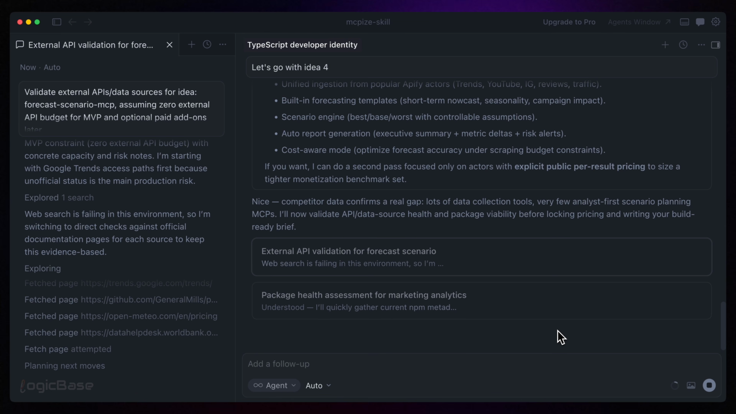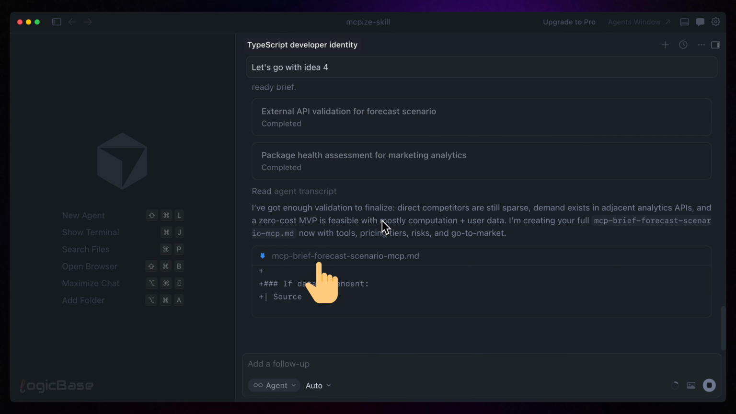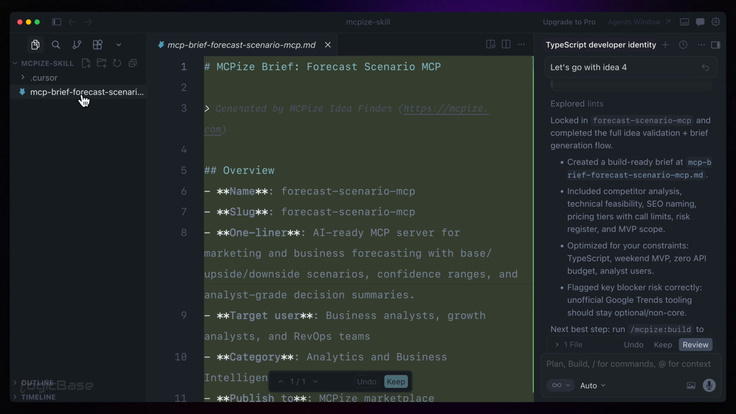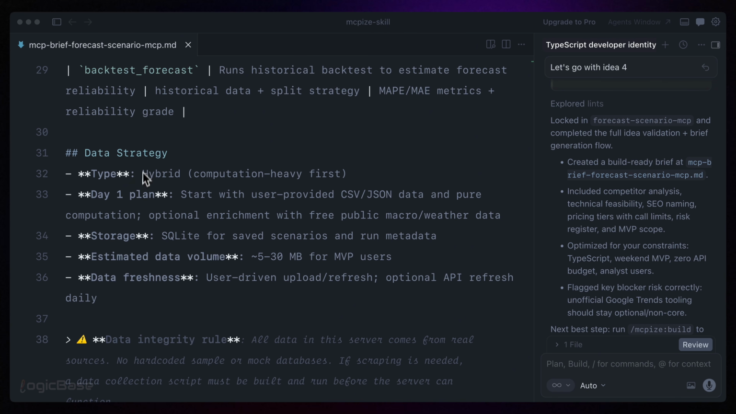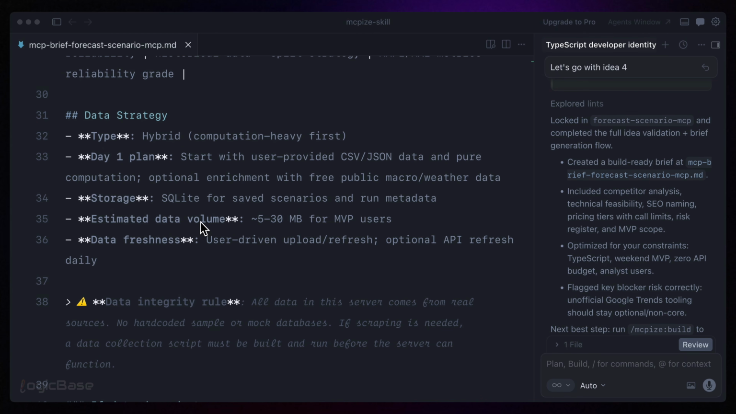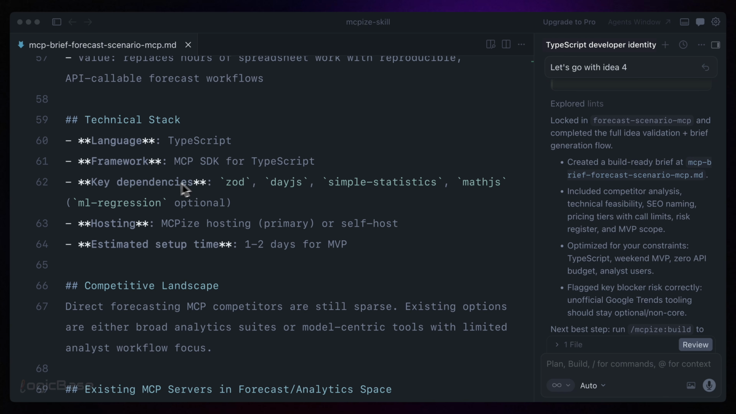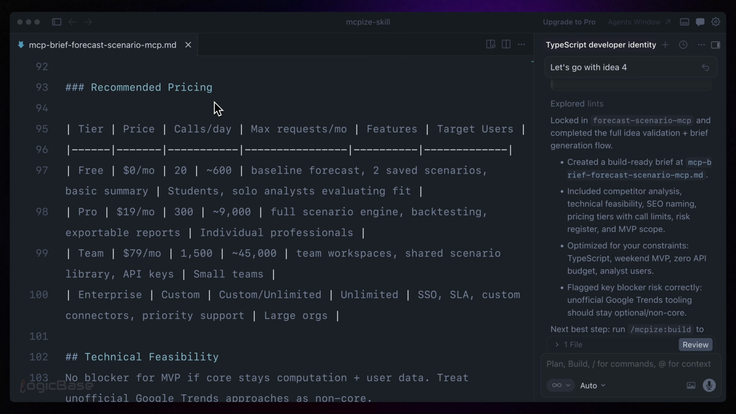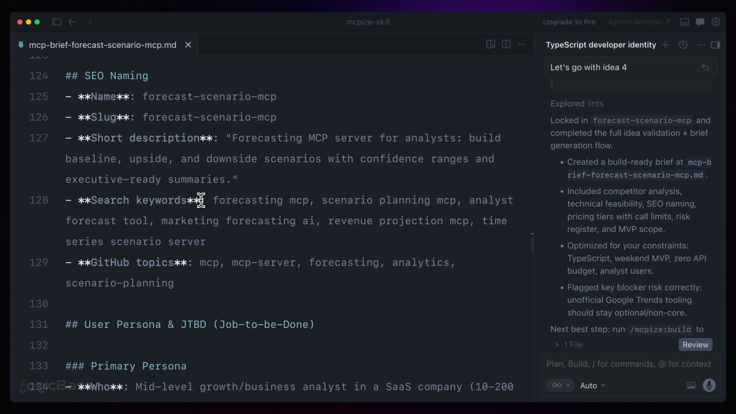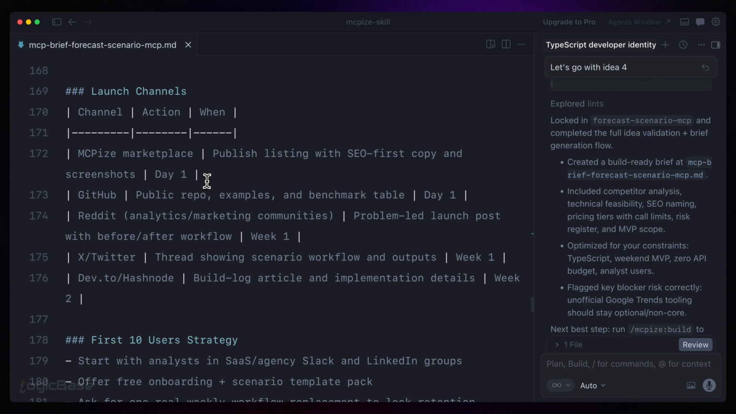After validation, it created a file called MCP Brief Forecast Scenario MCP.md. This is a complete business plan covering the problem statement, core tools, and data strategy. It decided on tools like create baseline forecast and detect anomalies. It outlined a tech stack using TypeScript and libraries like Zod and Day.js. It even suggested a pricing strategy, a free tier and a pro tier at $19 per month. It even handled SEO, suggesting keywords and GitHub topics, and provided a launch plan for Reddit and Twitter.